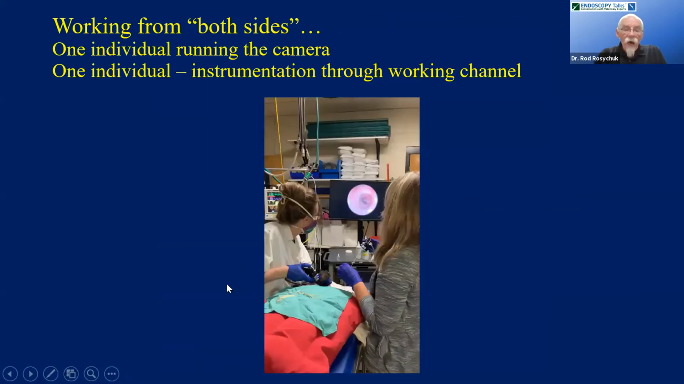I must admit, after having done this for a lot of years, I think the fastest and most effective way of doing a lot of the procedural stuff that we're going to talk about right now is basically to have two people doing the procedure. One person runs the video otoscope. That person is very important because they orient the instrumentation to where it needs to get to.